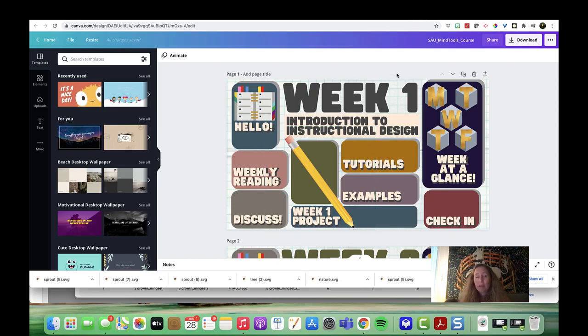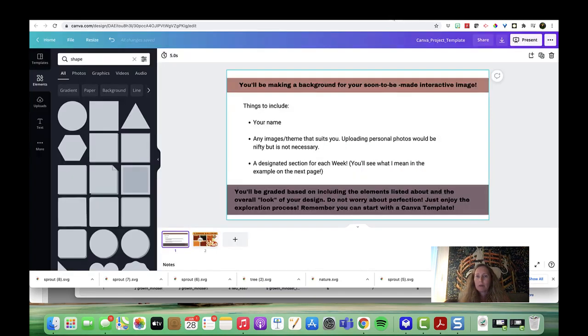You're going to do something very similar, except I want to give you a little bit different requirements. Be sure that you include your name and any design or images that suit you. You could totally upload personal photos. That would be awesome, but it's not necessary. And then you want to have a designated section on your image for each week. And we will have 5 weeks of class, technically.